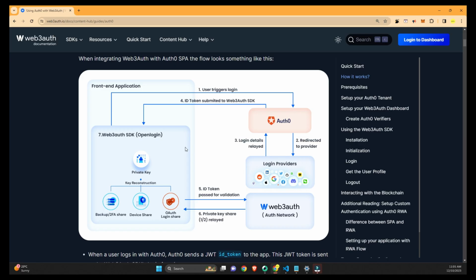Okay, nice. Now the second phase will look something like this, where again we have a front-end application, but instead of directly interacting with the login provider, here you can see we are interacting with Auth0 and multiple steps are taking place. So the level of authentication has increased here. A user will trigger a login, we will go to Auth0, which will redirect to the login provider, then login details will be relayed to Auth0, then Auth0 will actually provide us with the token, right? If you remember from the first phase, we did not have Auth0, the login provider was directly interacting with the Web3Auth SDK, but in this particular case, we are actually using Auth0, an extra level of security. And again, the process is the same.